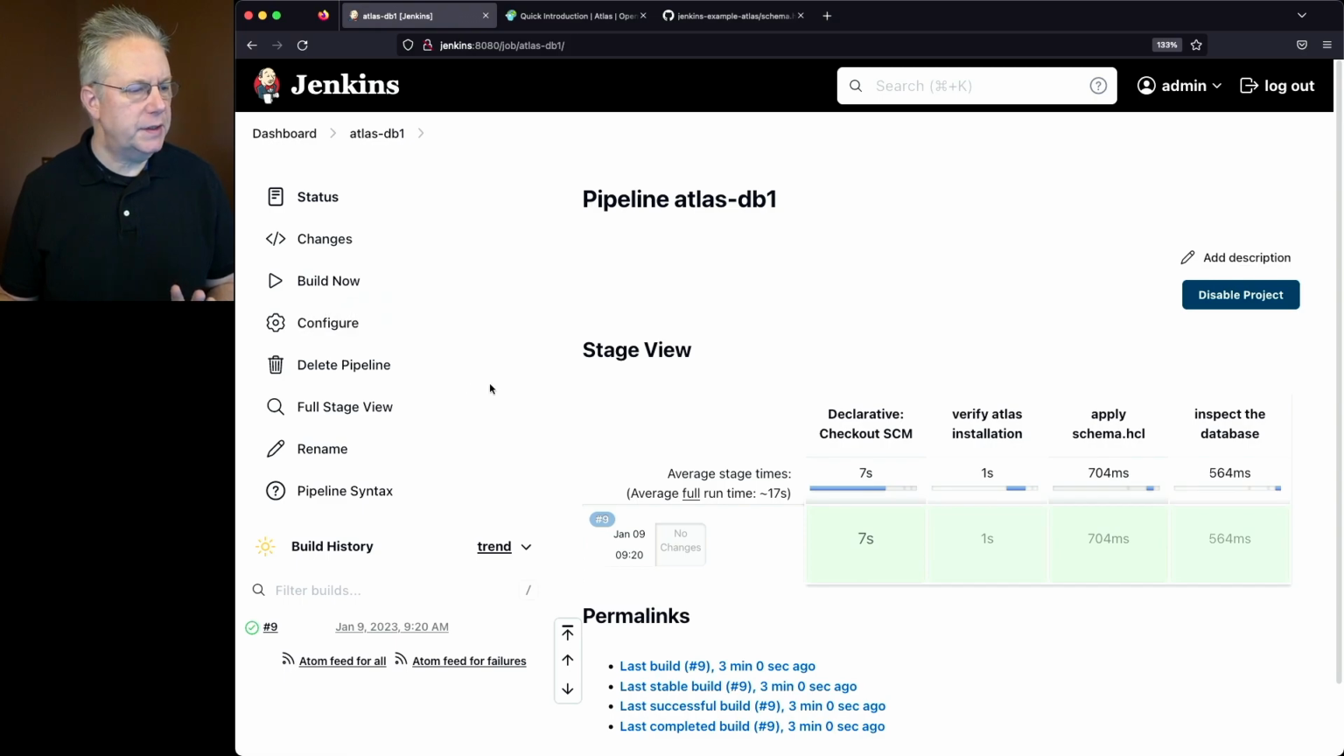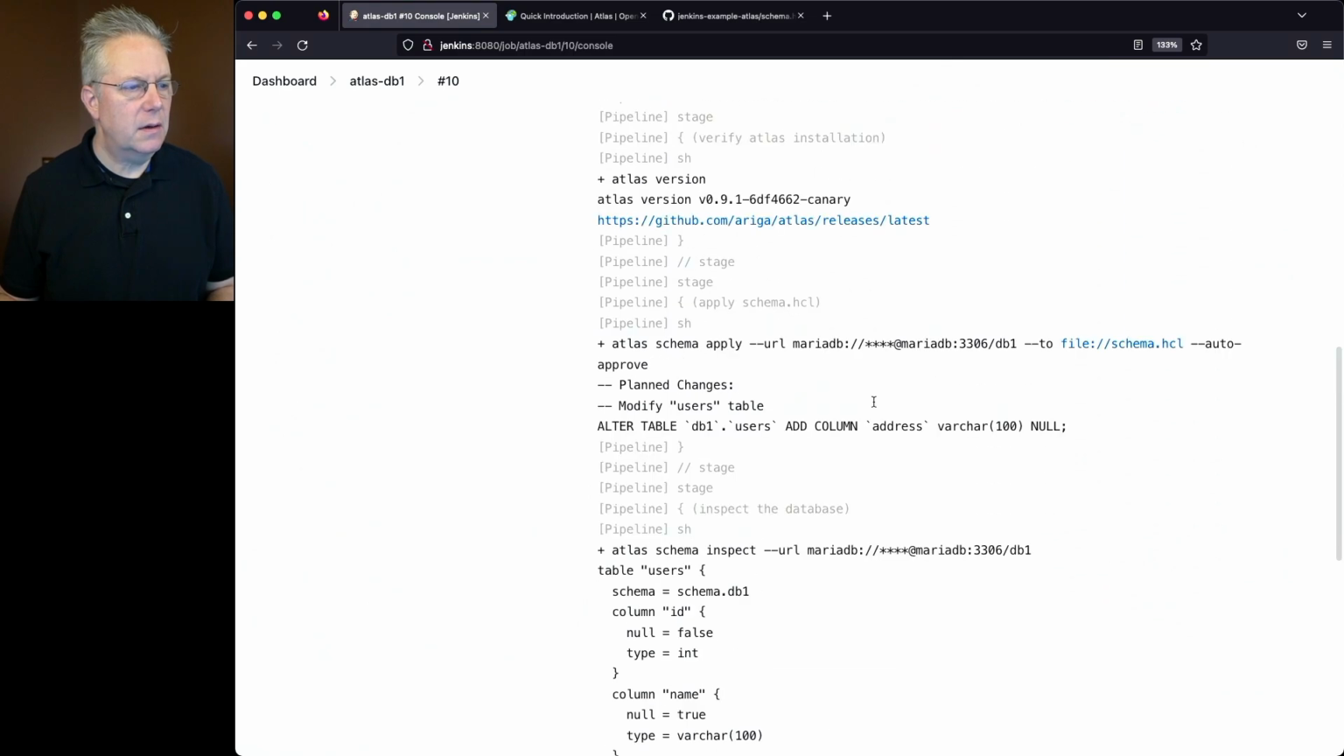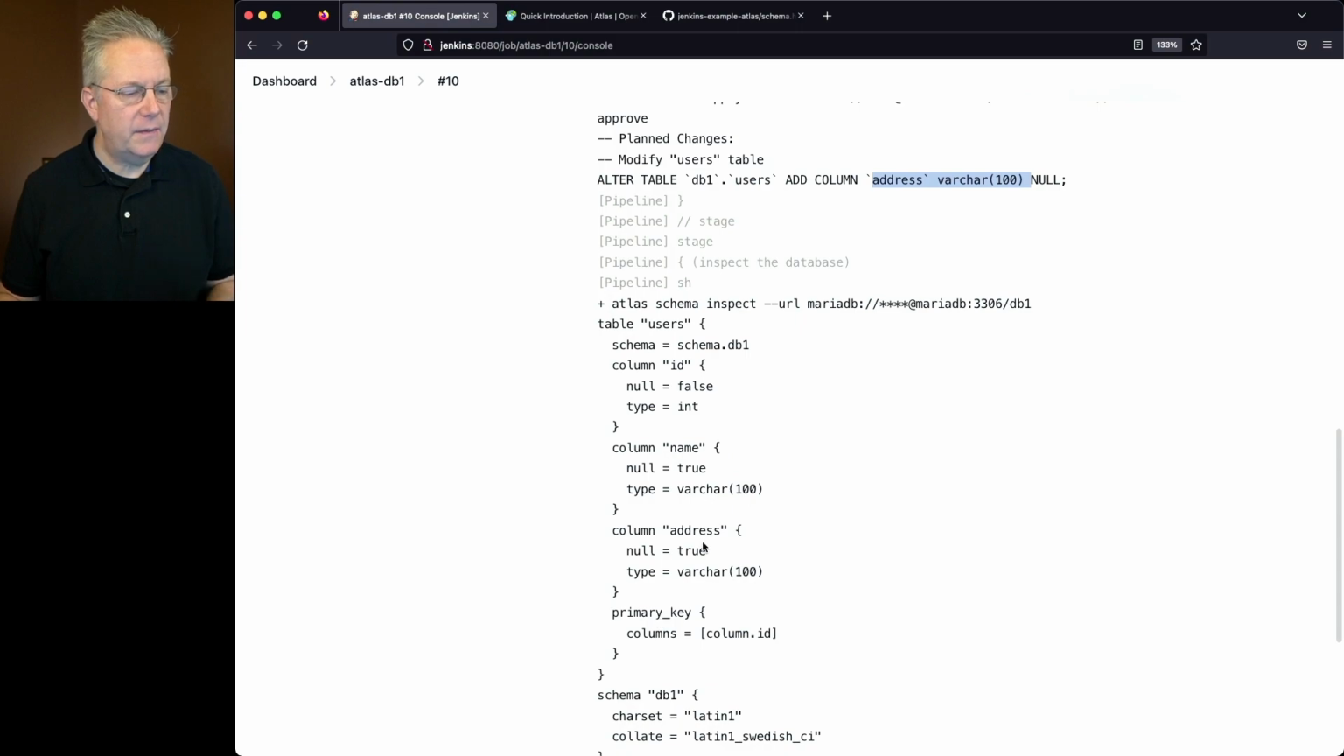And what we should be able to see here in this run, number 10, is we now see our version. We say the schema apply and it tells us what the plan changes are. So it's going in and diffing what the HCL file has against the actual definition within the database. So we can see that it's going to alter the table DB1 users and add a new column, varchar 100, making it null. And then when we run the inspect, we can see that the address field is there.